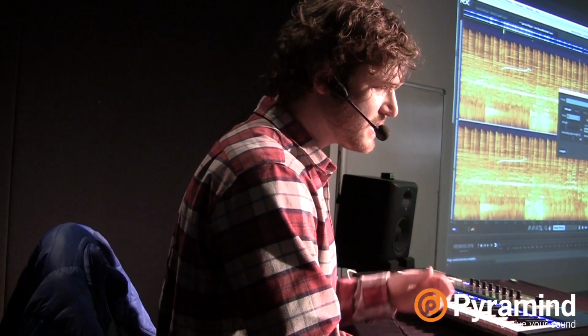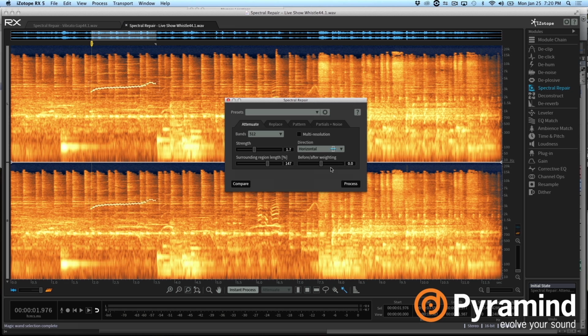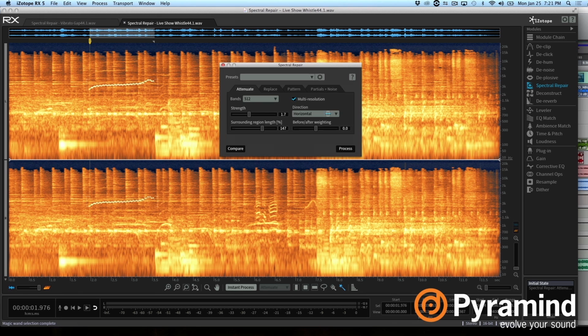And if I hit attenuate again, maybe I can throw the strength up a little bit. In the advanced version, there's a checkbox called multi-resolution that takes all the processing it's doing and addresses the different types of frequencies that you come in contact with. So let's hit process here, and let's see what it sounds like now. So that's pretty good, but I can still hear it, right? You can still hear the little top up there.